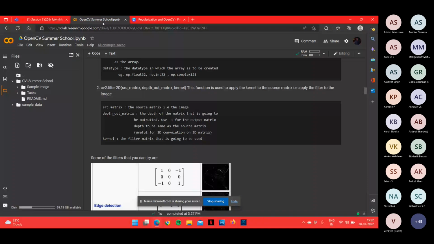So we were exploring the cv2.filter2D function. The depth of the matrix is basically used when you are applying a 2D convolution on a three-dimensional matrix, that is a matrix in BGR or RGB color space, or say an HSV color space. For now you don't have to worry about it. You can just use -1. -1 basically means the matrix is going to be of the same depth as your input image, and kernel is basically the filter matrix that is going to be used.